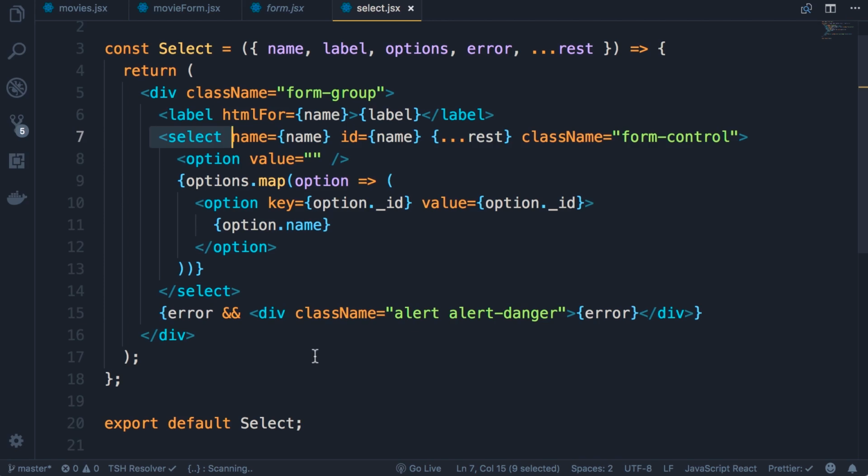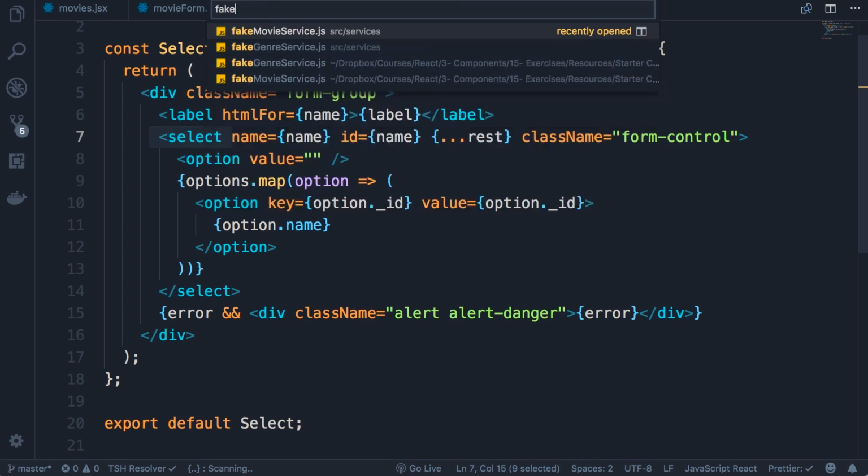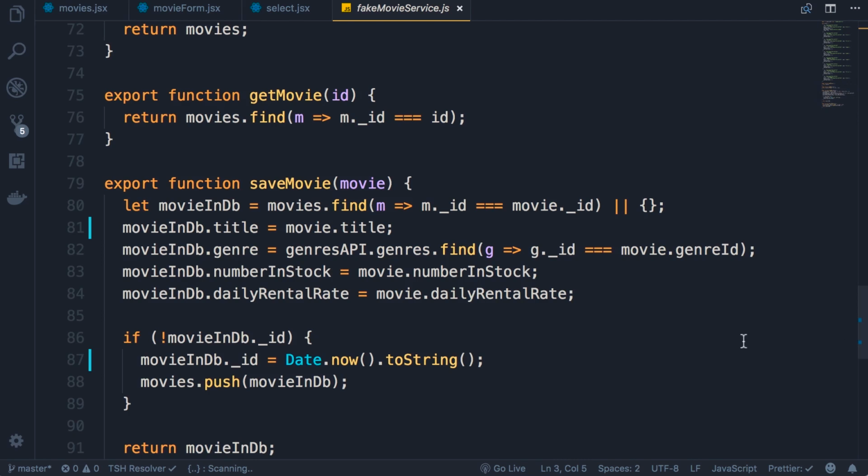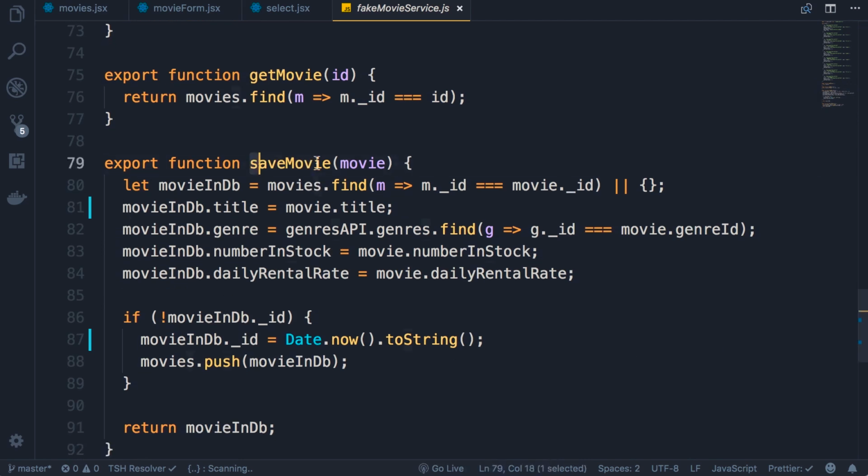And finally, let's take a look at the two bugs that I have fixed in our fake movie service. So fake movie service. So down the bottom, here's one bug. So in our save movie function, we get a movie from our movies array. Previously, we had the name property here, but our movies have a title property. So that's one line that I fixed. And also on line 87, previously we didn't have this toString here. And with this, we could not edit a new movie.